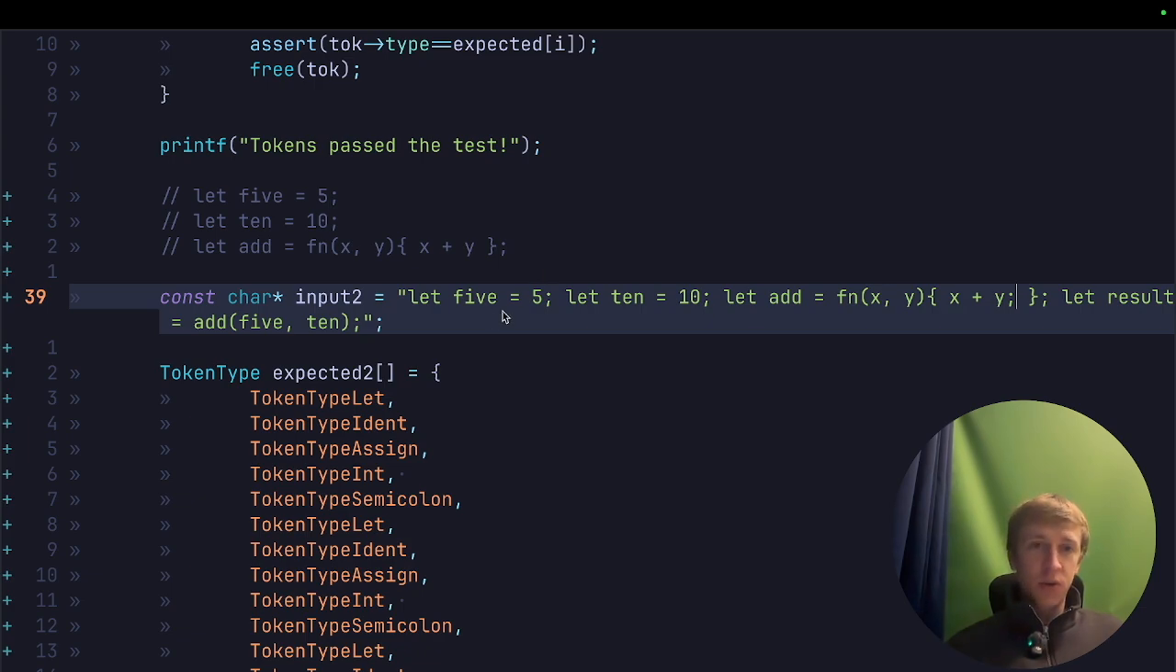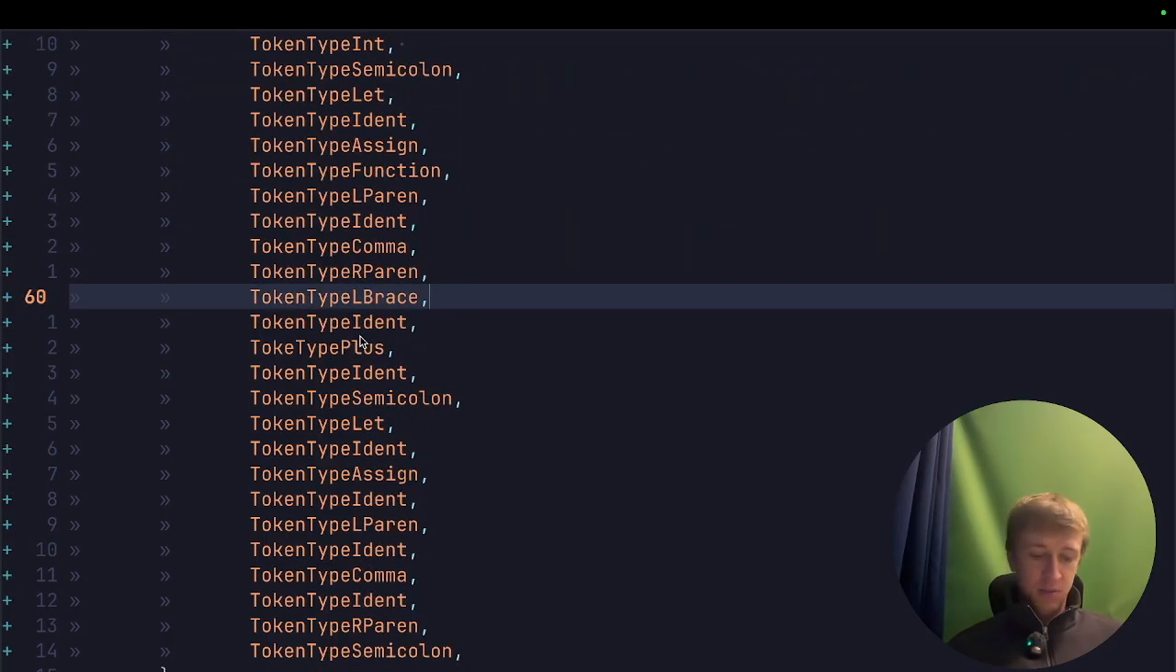And I also forgot to add in the last part, which is let result equal add 5, 10. Okay, so effectively saying the result of this is our function add with 5 and 10. So it's quite a nice little test. This will really make sure we've got everything working. So yeah, we've got to get working on that then.